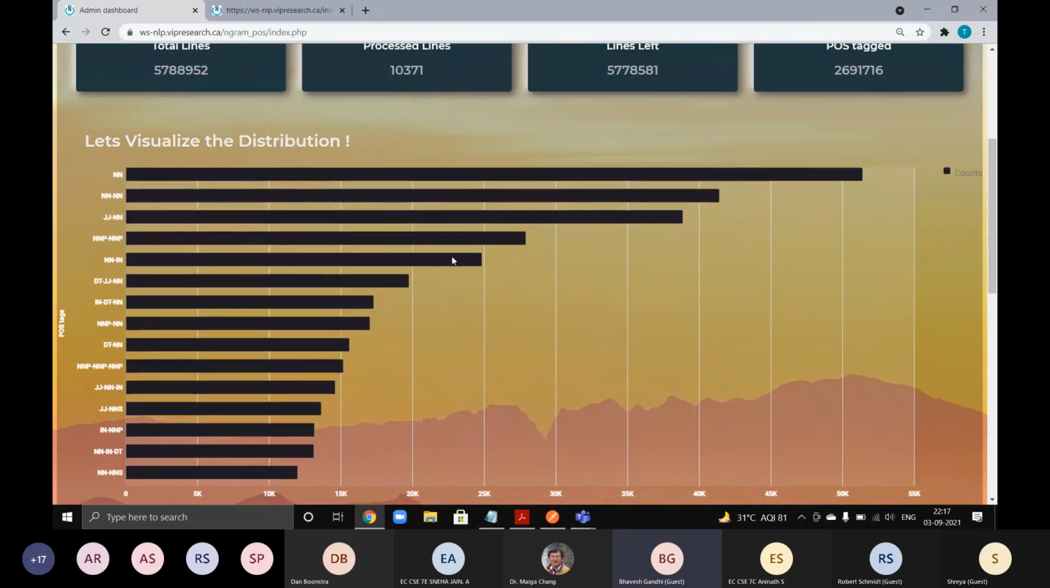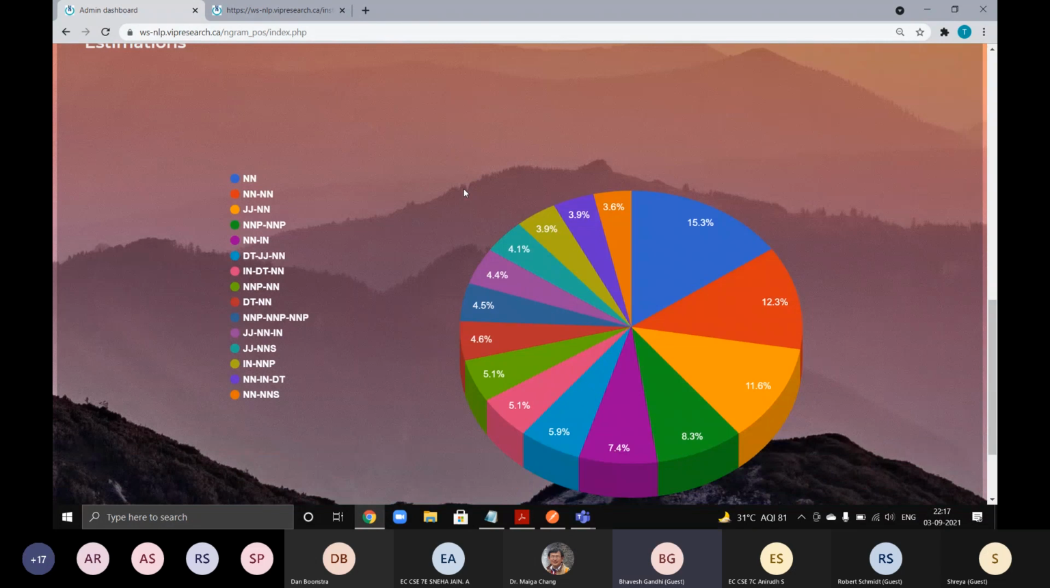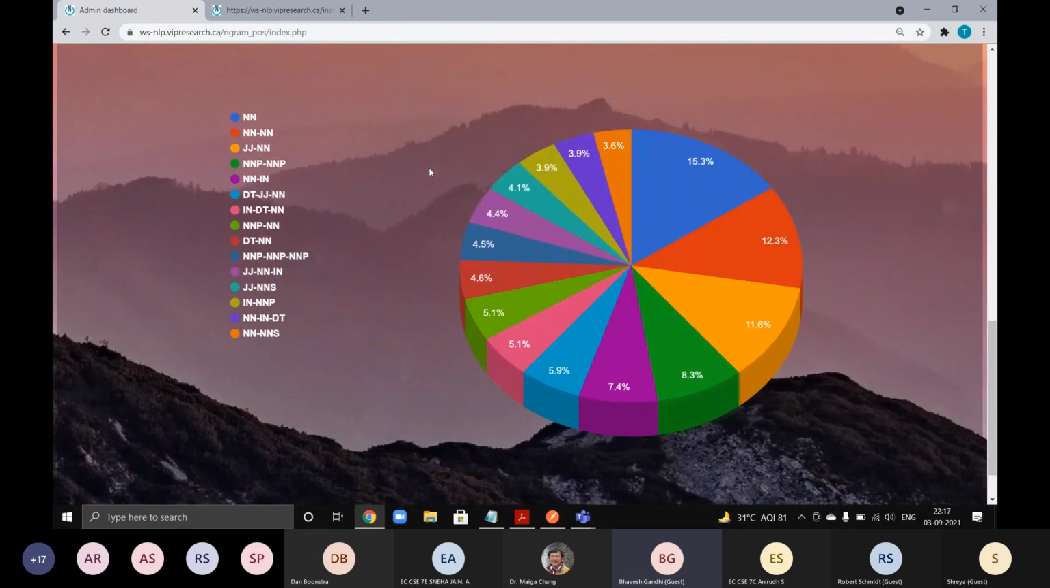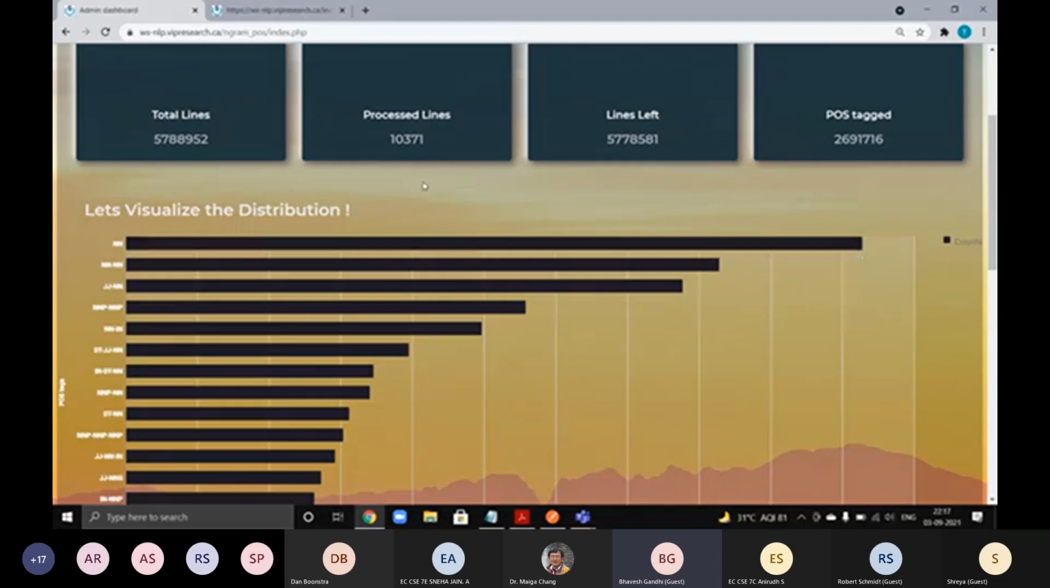It is also frequent. Every time you come back, let's say after 2 to 4 days, you will see that this section of the web page might get updated, depending upon the frequency of these n-grams. So that was it about the bar plot. The next thing is the pie chart, which also helps tell you how the data is scattered. It is defined in terms of percentage, showing how the top 15 POSs are scattered in the database.